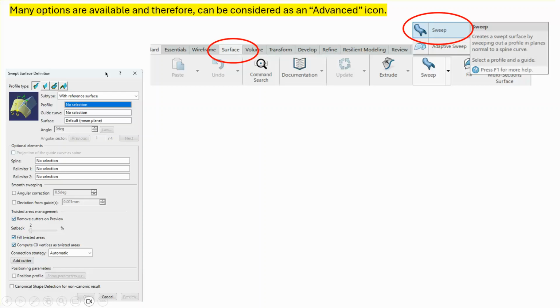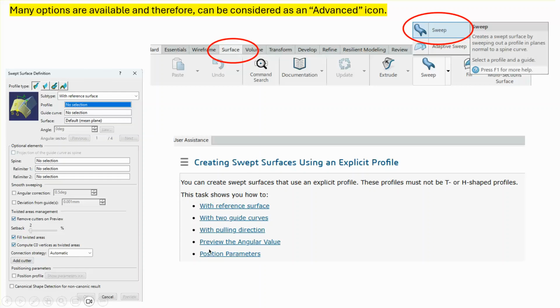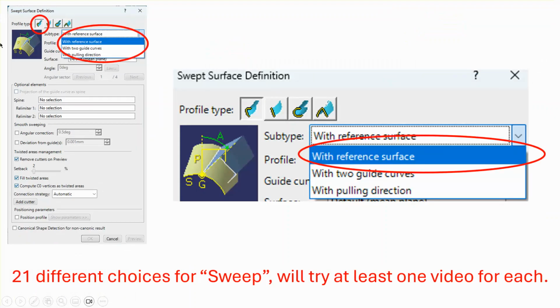As I said, it's one of the more advanced options, and clicking on this sweep icon, you see that this dialog box opens up, and there is some help there, but it's not very user friendly, let me put it that way. Now notice that in the sweep surface definition, there are four window options up here. It says profile type, explicit, and then the other three. And this particular video deals with the explicit profile type, and that's a fancy way of saying that you sketch something and it's going to be that thing that's going to be swept. That's all it is.